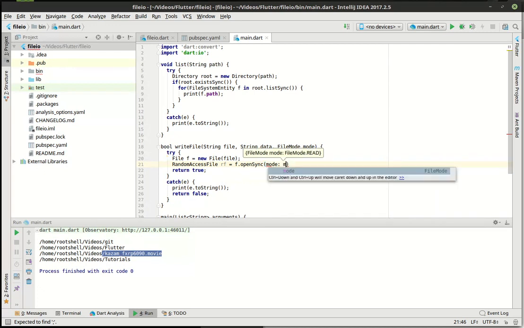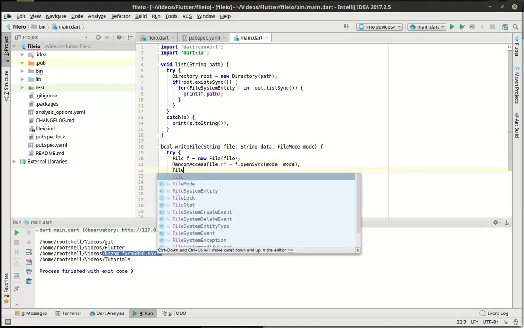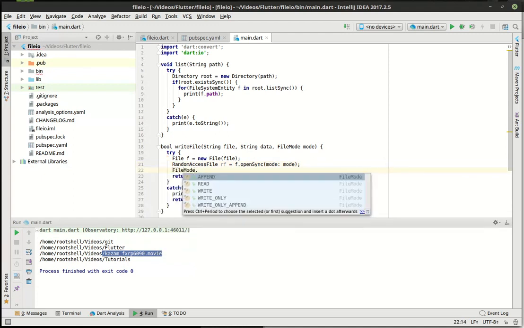And the mode here is going to be the mode that we give the function, or I'm sorry, the method. If you're wondering what the mode actually means, you can say file mode dot and see the different modes. There's append, there's read, there's write, write only, and write only append. Append basically takes an existing file, if it exists. If it doesn't exist, it creates it, but let's just say it exists. And it just keeps adding to the end of it. Think of it like a line in the bank. It'll just keep adding to the end of it.